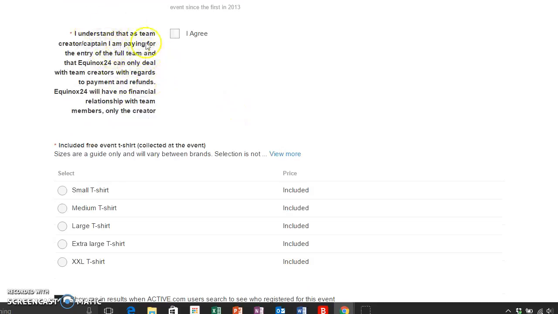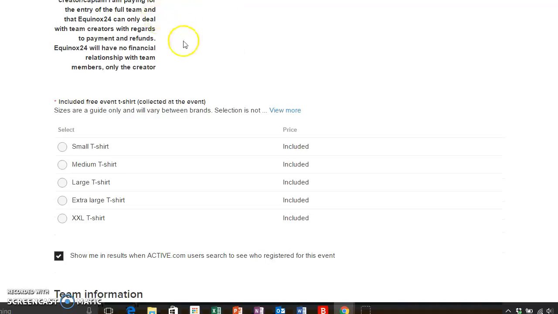As a team captain, a box appears here that says that you're aware that you're paying the entry for the full team and that we can only deal with you as a team captain with regards to the payments and refunds. If you are entering as a team member, there's a similar box here that says that you understand that the captain is the only person that we can deal with regards to the payments and refunds. If you agree, click the box. It won't let you move on without that. That's one of the conditions of entry.